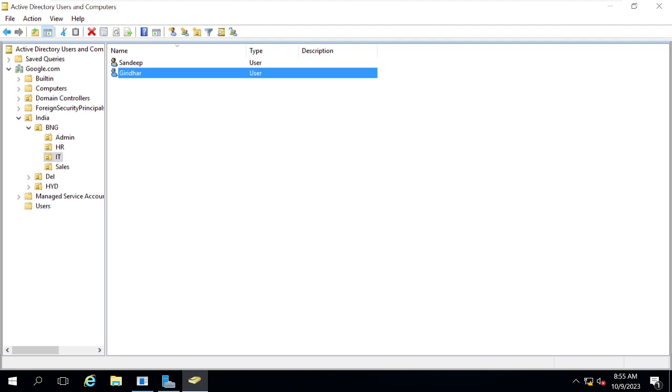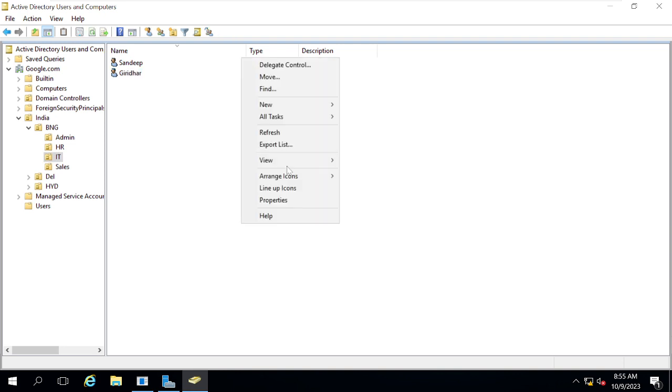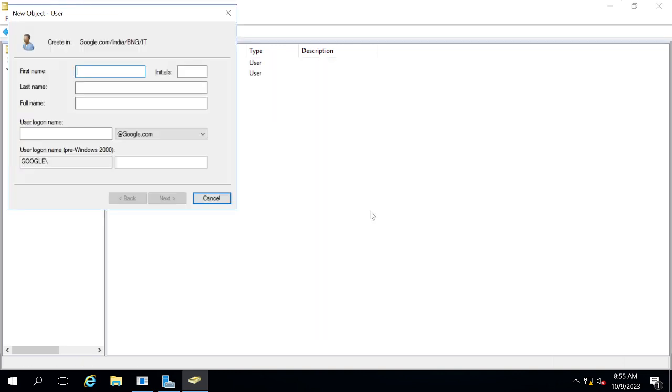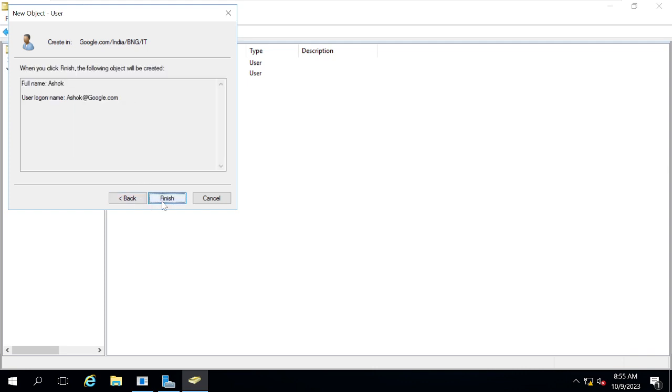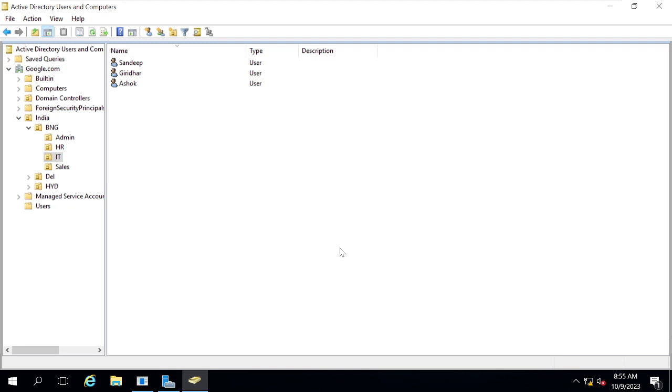Okay, Ashok. So new user account Ashok, Ashok@google.com. Password is Password@123. User must not change the password at next logon. See? So now you have created three new users.